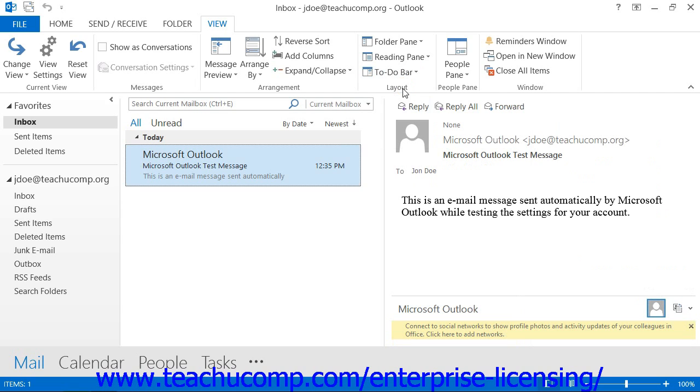Now, if you're using Outlook 2007, you can set the display of the To-Do bar by selecting View from the menu bar, then choosing the To-Do bar command, and then setting the display options that you prefer in the menu of choices that appears.